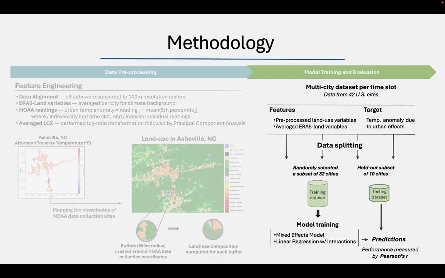We evaluated model performance using Pearson's R. We worked on two models, a mixed effects model and a linear regression with interactions. I'll now walk you through the mixed effects model first.